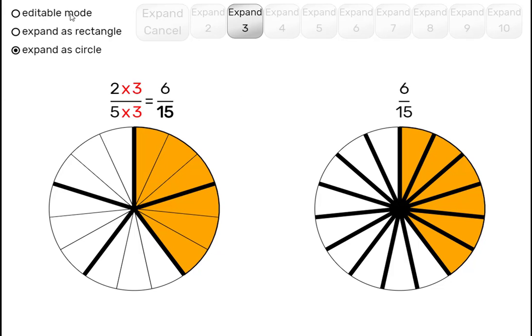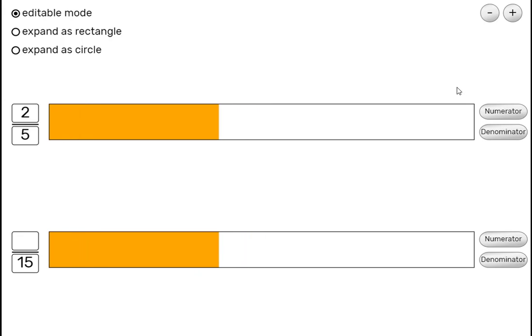Okay, so that's it. So this is the app for expansion and reduction of fractions, and we hope you enjoy it in class.